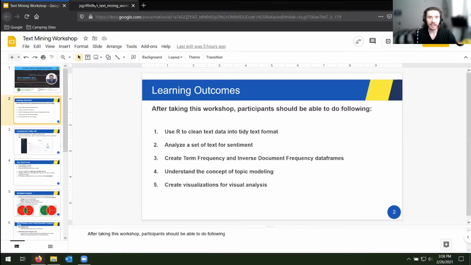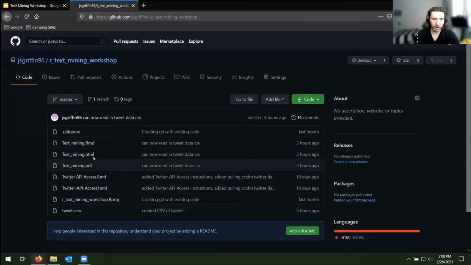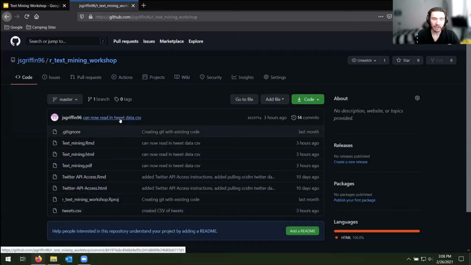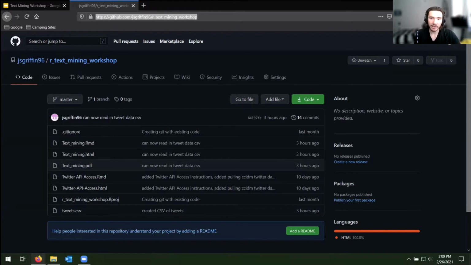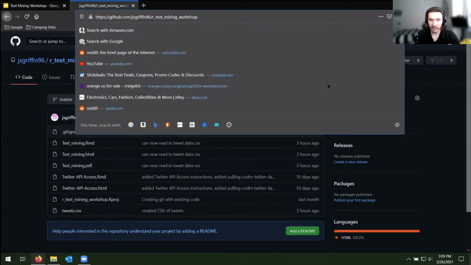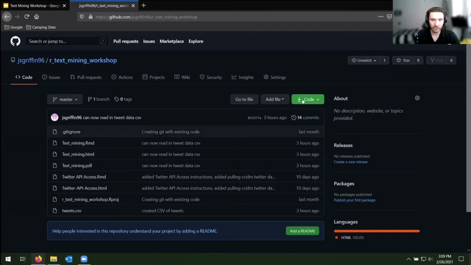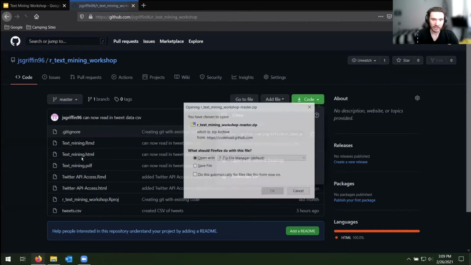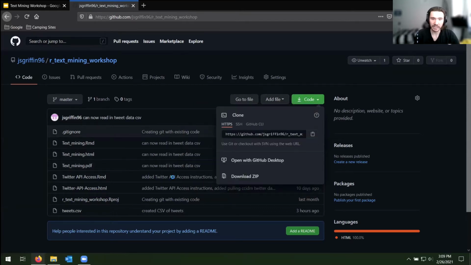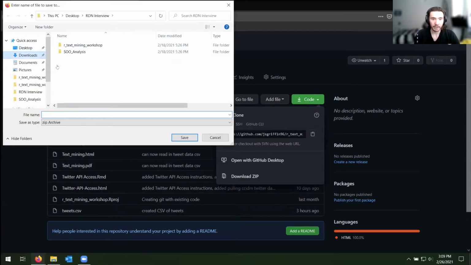So before we get into the programming aspect, we have prepared all of the RMarkdown coding files on this GitHub. I can post this in the chat, or it'll be in the chat below. You can visit this page. It should look identical to this. And then if you click this green code button here, and then click download zip, you can download all of this code. So just save the file wherever you would like.